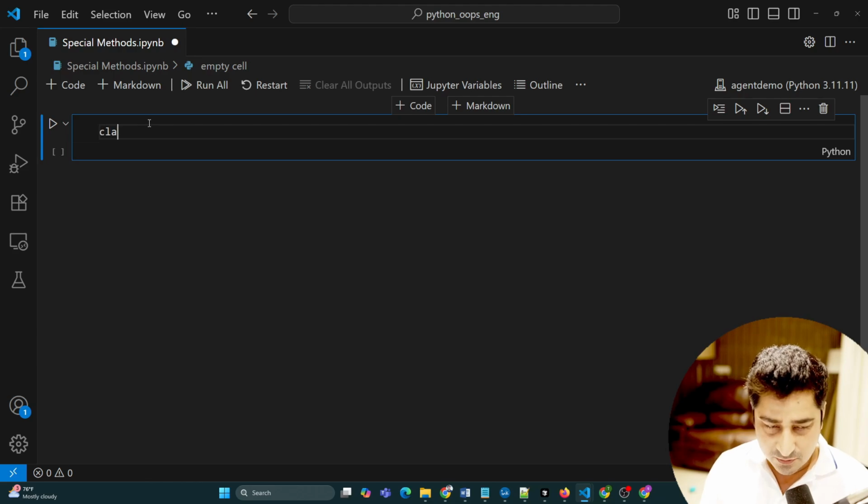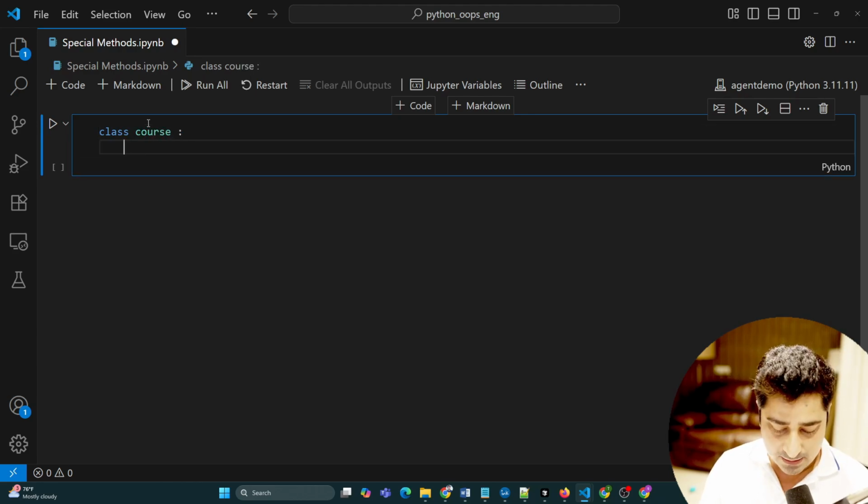Here, let's suppose I'm going to create a class called course. Whenever we have to pass data while creating an object, we basically use init. Init, basically: __init__, a double underscore before and a double underscore after.